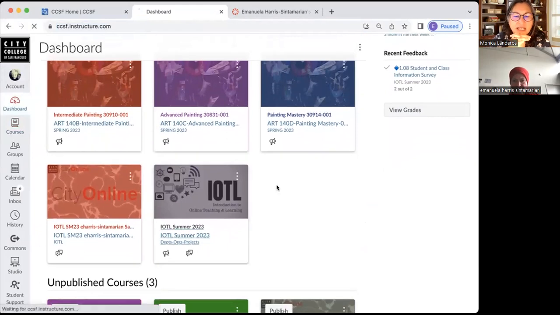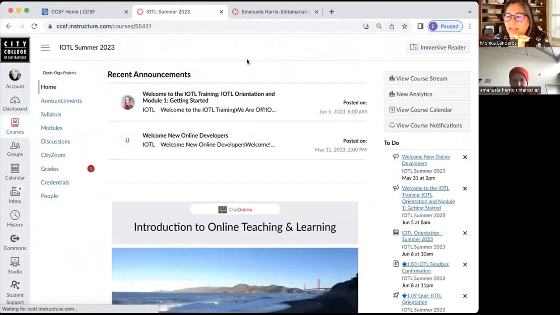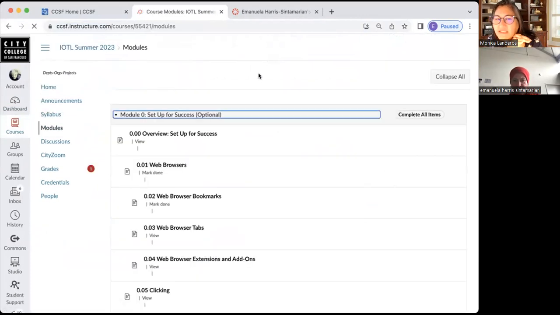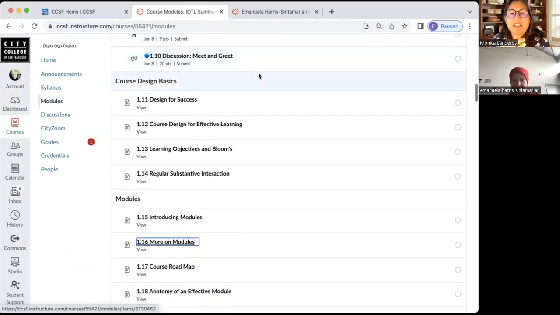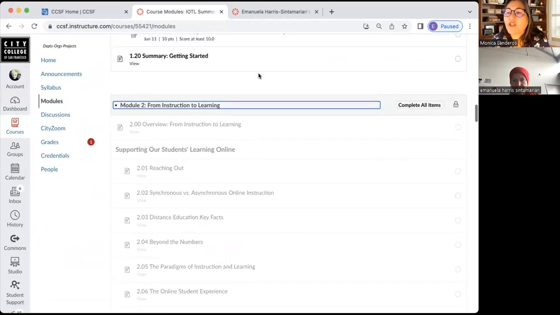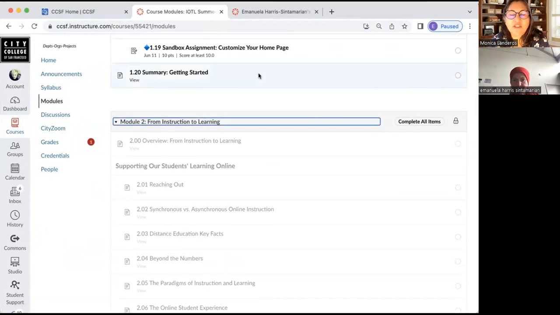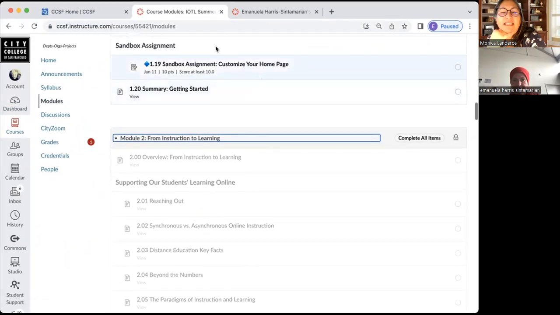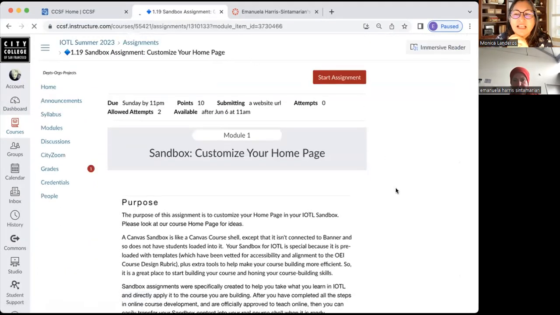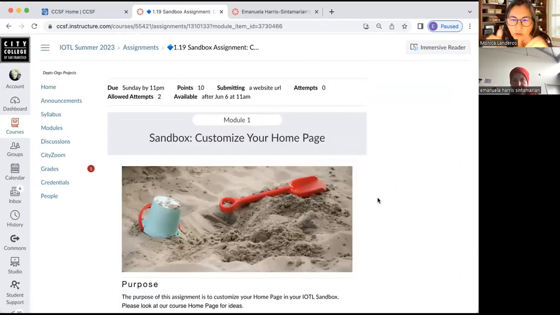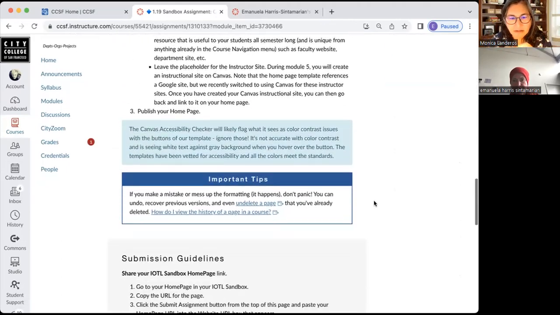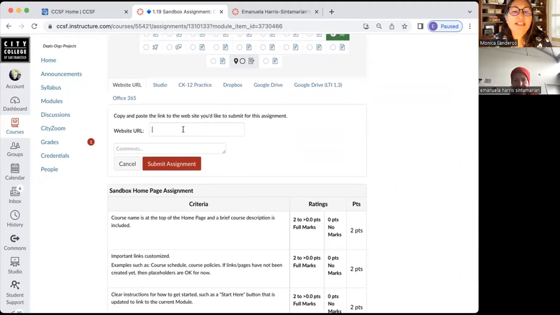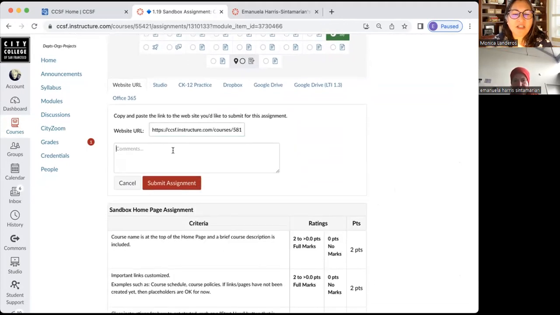I think it is. So it's going to be an assignment that asks you for sandbox. It's going to be further down. Let's see, survey, meet and greet. So you'll notice that this is locked, right? But there's a 1.19 sandbox assignment, customize your homepage. If you click on the top right and then scroll down, that's the one thing we don't tell people, click and then scroll down, right? So here, you'll notice that there you go. That's where you paste that and you can give comments if you'd like, and then you can submit.